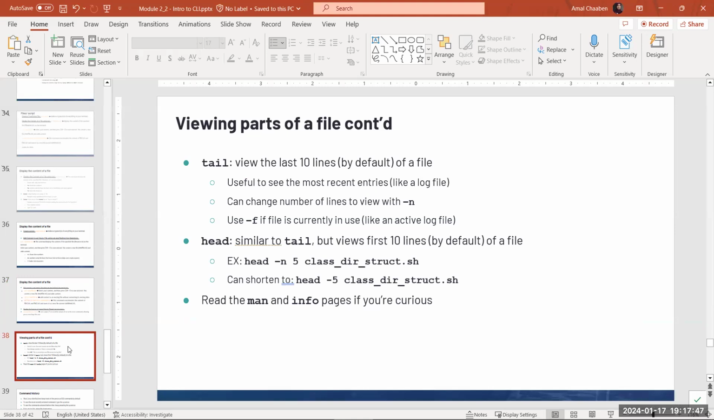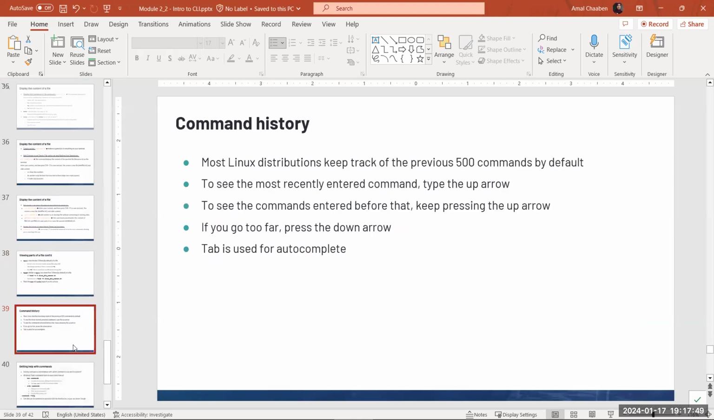So you will have here the man and info pages. Most Linux distributions keep track of the previous 500 commands by default. To see the most recently entered command, press the up arrow. To see the commands entered before that, keep pressing the up arrow like I just did. If you go too far, press the down arrow. Tab is used to auto-complete.